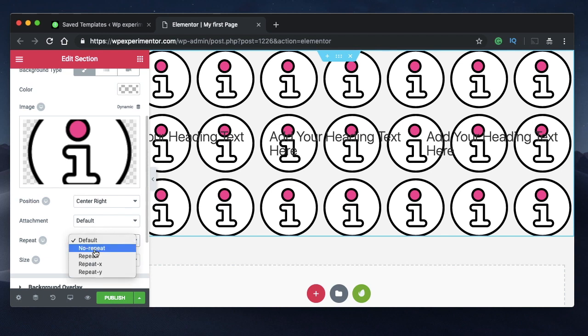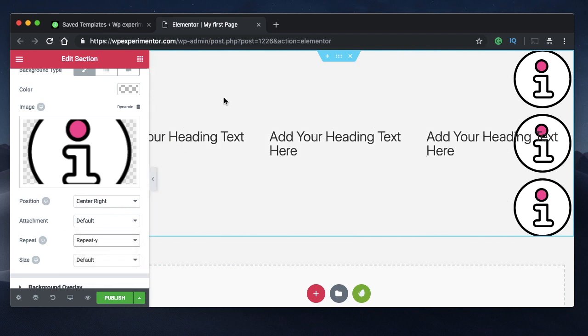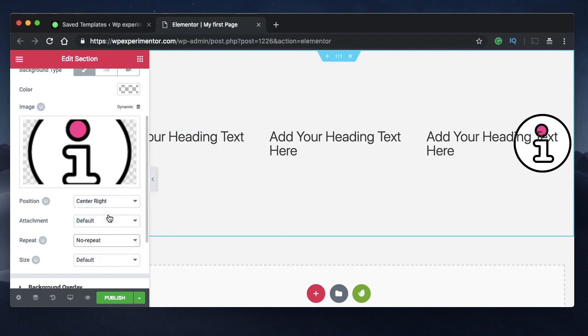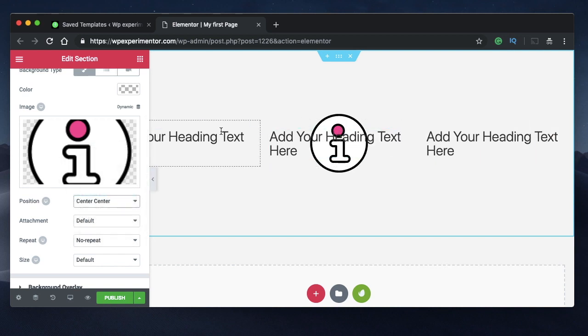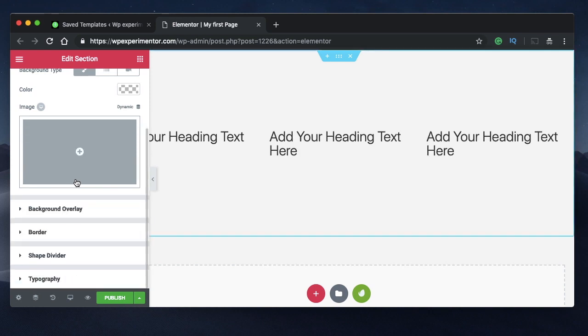This is useful when you have a background texture. Having background texture is a part of web design, and if you know what I'm talking about, this repeat is useful. Otherwise, you can simply set it to no repeat and then position it wherever you want. So your background image will be positioned just like that. If you want to delete the image, again click delete and your image is gone.